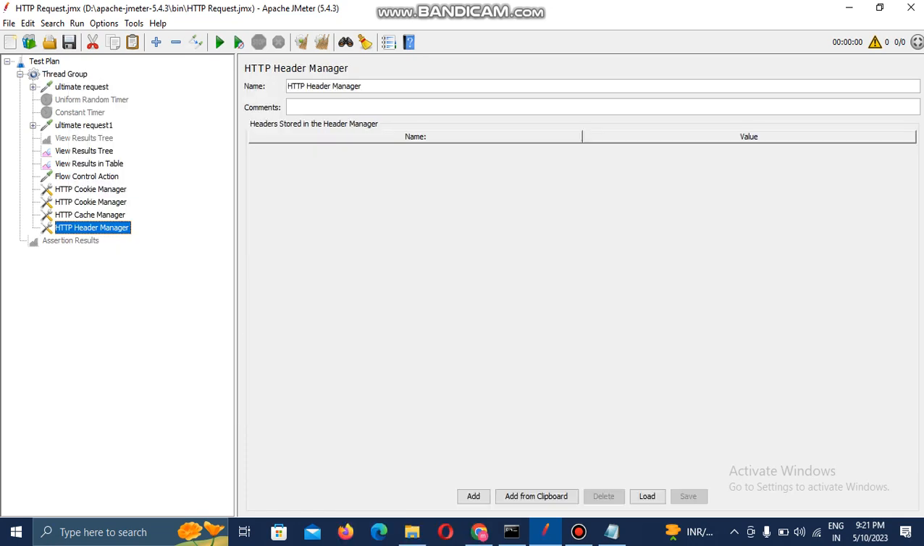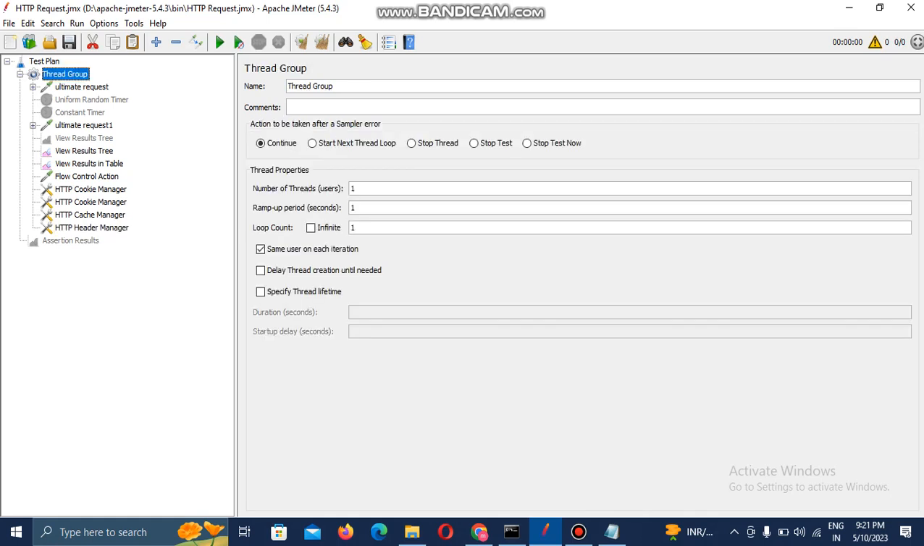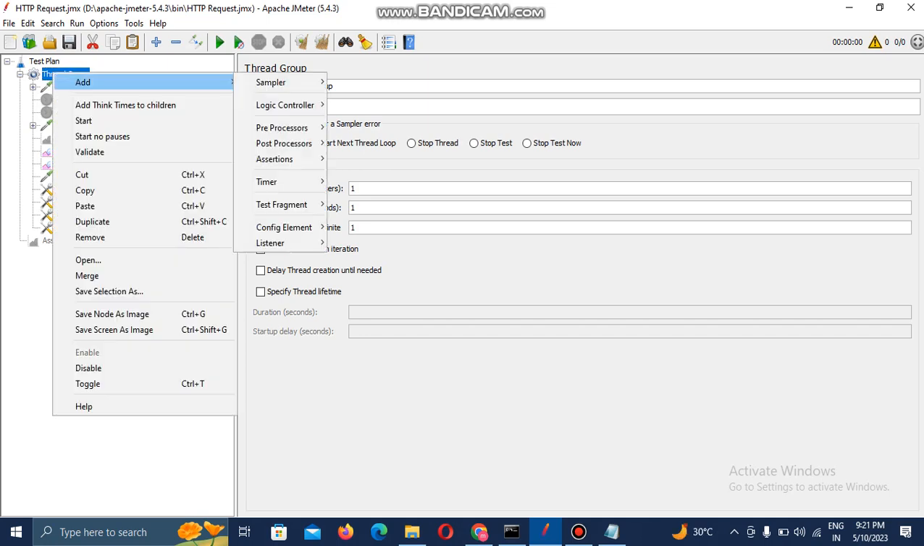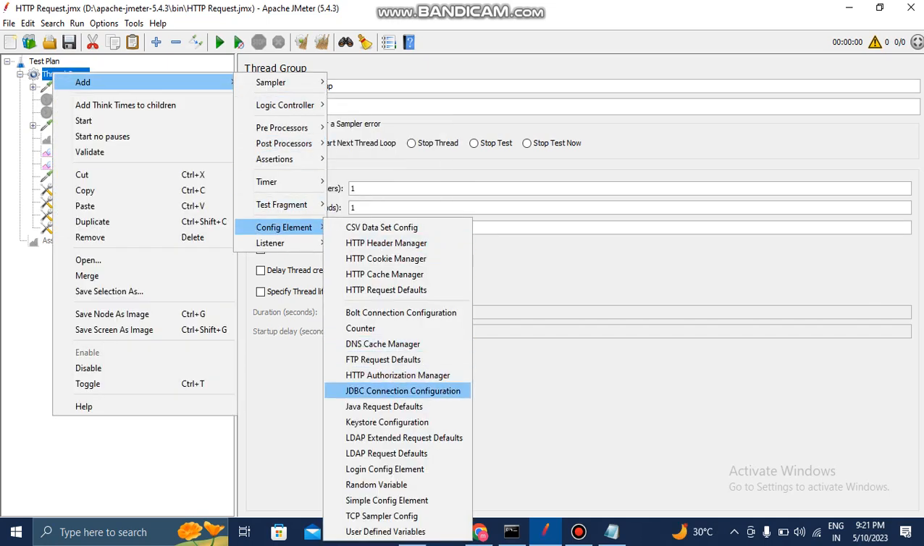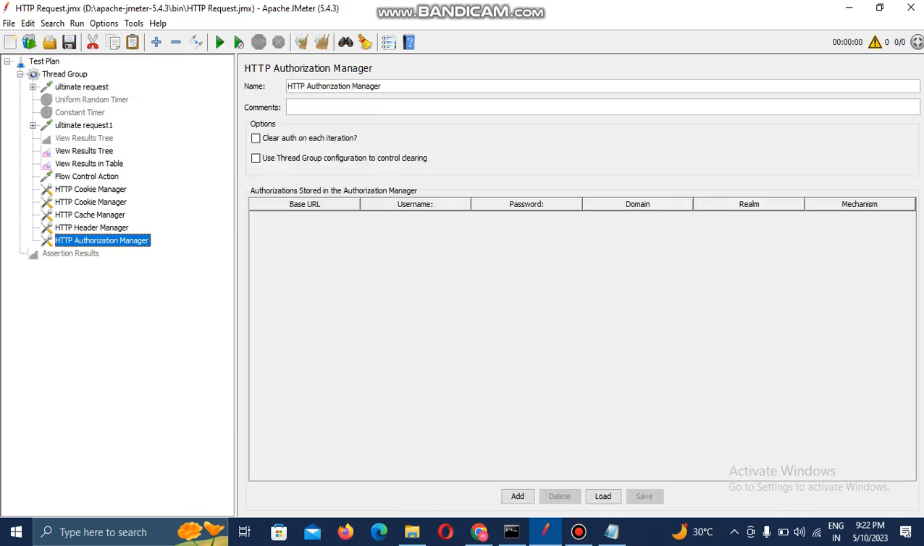Another very important thing is the Authorization Manager and the Header Manager. You know what headers are. Suppose you want to add headers like content type, browser information, or version; you can add them here for the entire test plan, or for each request also. One more thing you can see here is the HTTP Authorization Manager. This is important. You can add the base URL, username, password, domain, realm, and other things, because it is for authorization purposes.